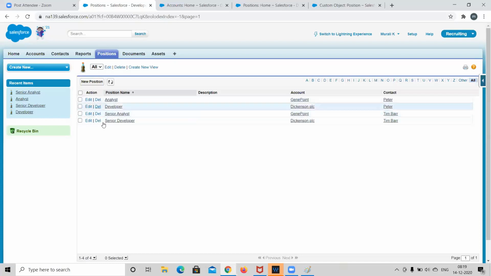But if you delete these records, the relationship between this data, I mean between Jenny Point and Peter, and Dickinson PLC and Timbar, will be deleted. But once you create a record again, if you select any account and any contact, then again the relationship will be established. Got it. Thank you. Any more questions?